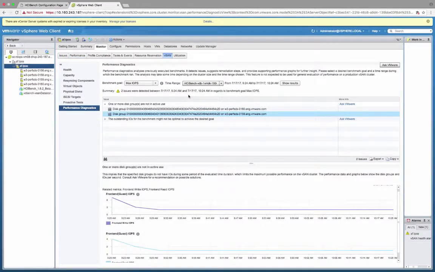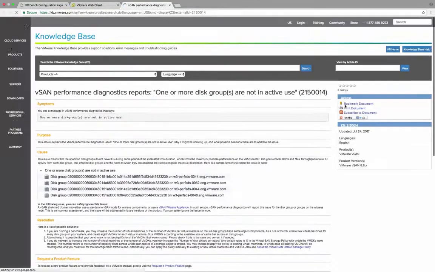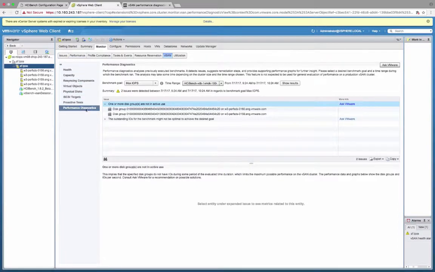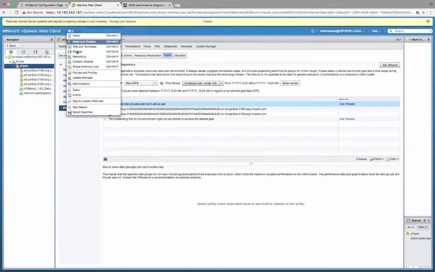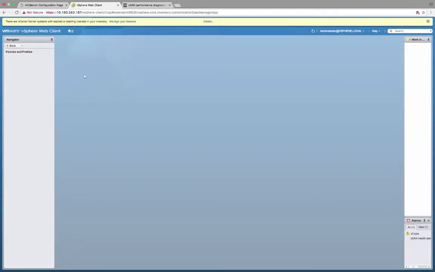We also have the option, when we go back, to select the Ask VMware button in regards to this result that was recommended. And what's interesting is this: if you click here, it'll actually direct you to a KB that explains in more detail how to resolve this issue. In this case, if you increase the number of VM disks or VMs, this can actually improve the benchmark output.